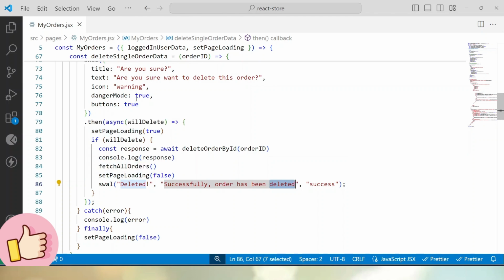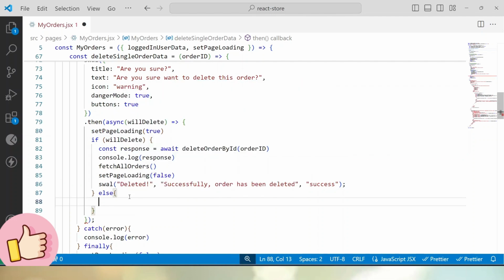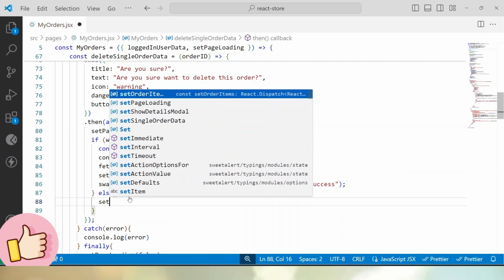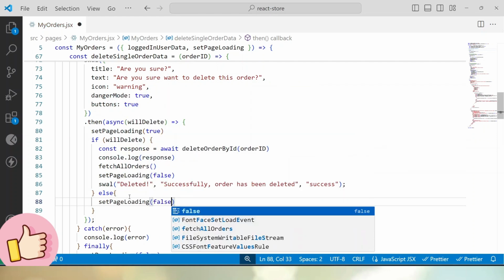Next, I will save all these changes, and one more thing I can see right here inside this done block, as you know this modal will open with two buttons called OK button and cancel button. So whenever the user presses OK button, set page loading equals to true, the loading icon will be visible, it deletes the order, then the loading icon will be disabled and we get a confirmation message. But the question is, what if the user presses the cancel button? In that case, this loading icon will keep loading on our screen. So for that, what we can do, let's add an else block, set page loading, and let's pass false value.